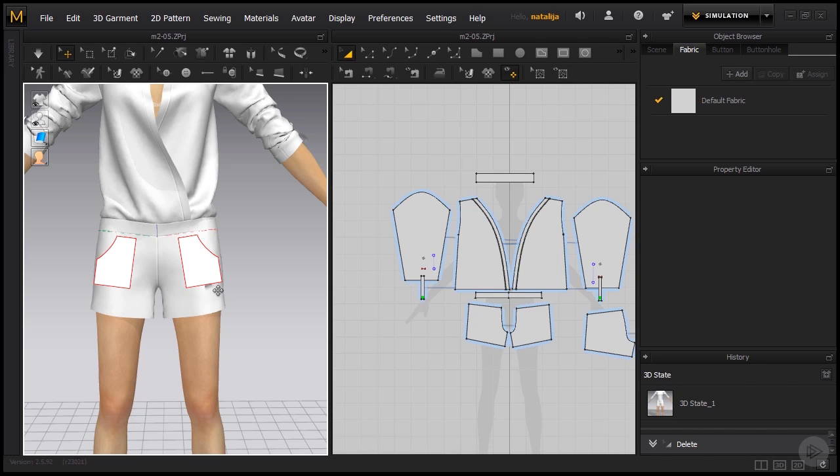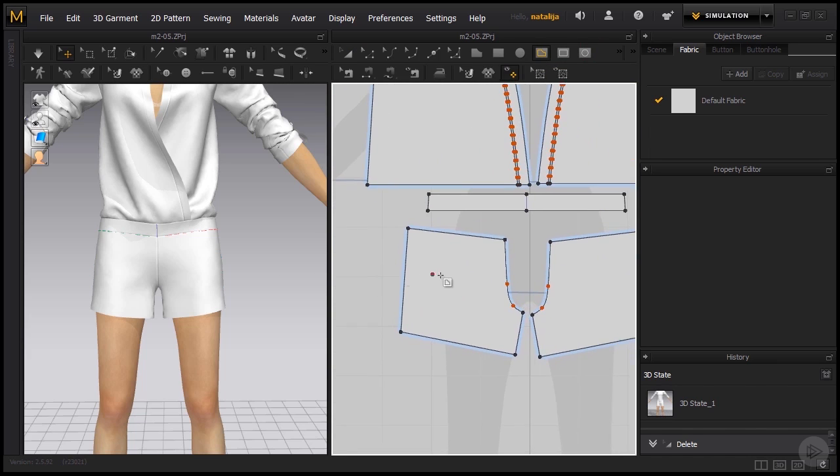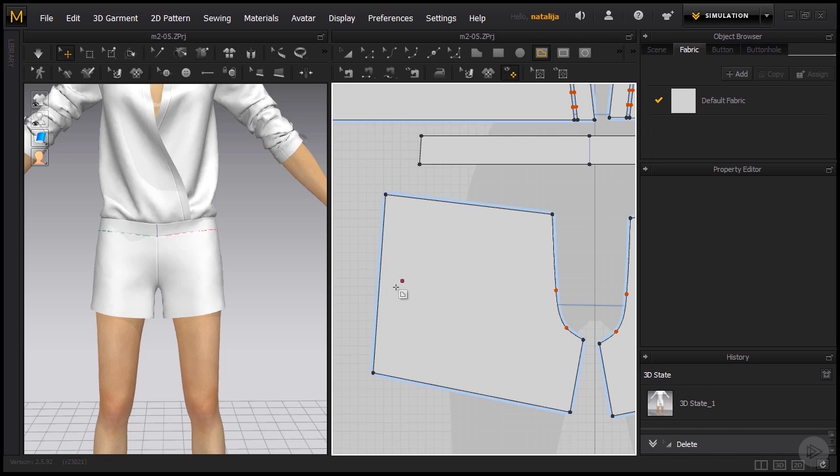Now, as we already know, adding pockets or any kind of detail for that matter in MD is with the use of internal lines. So we're going to take our internal polygon tool and create a shape for our pockets right here in the front pattern of our shorts. So I'm going to create something like this, but I'm going to change it later. Once it appears in the 3D window, it's going to be easier to change it.